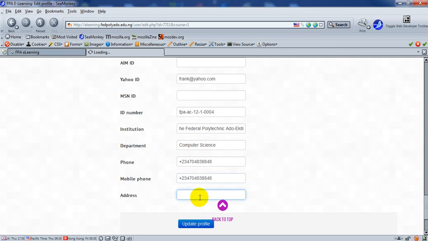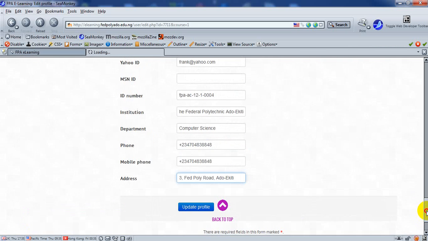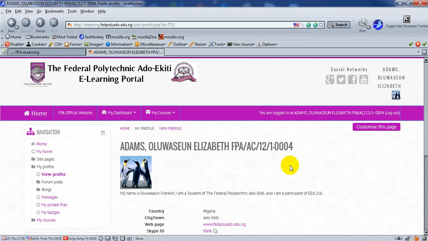Then your address, if you'd want to, 3 Poly Road. Let's say Fed Poly Road, Ado Ekiti. And if you're through with all of this, now click update. And you have to wait for a while for your information to be uploaded to the FPA.